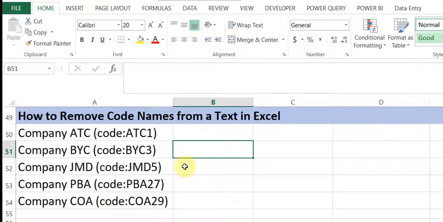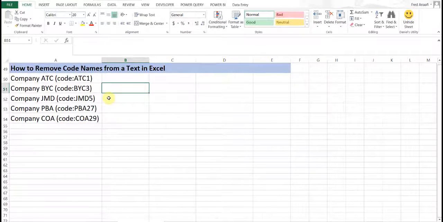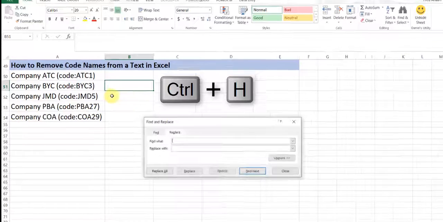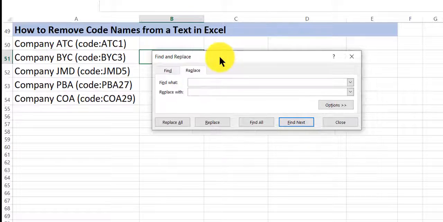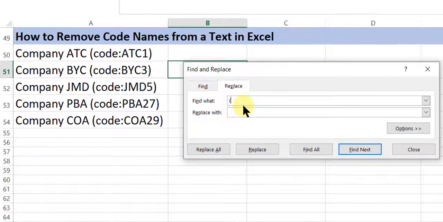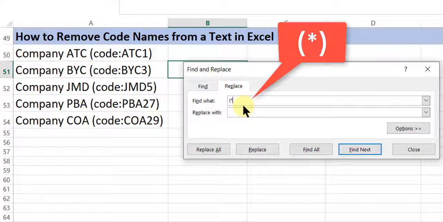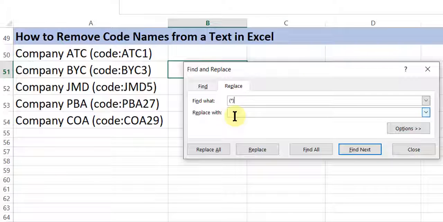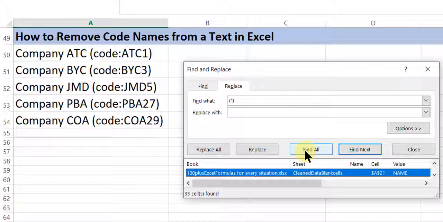So we introduce our Find and Replace dialog box by pressing Control H. So we have our Find and Replace dialog box. In the Find What box, we introduce our parentheses, we introduce the asterisk or the wildcard star, and we close our parentheses. In the Replace With, we don't put in anything there. We go to Find All.